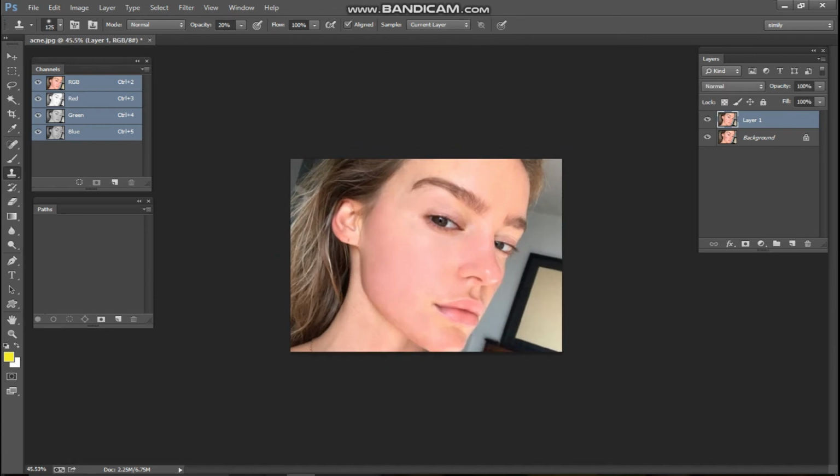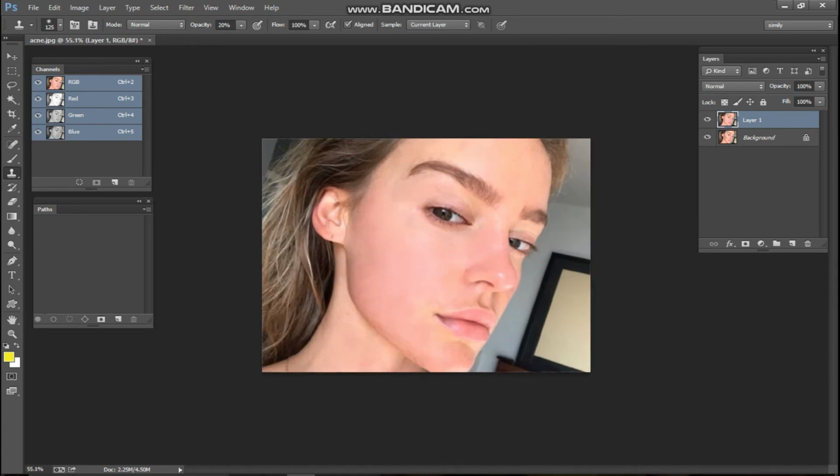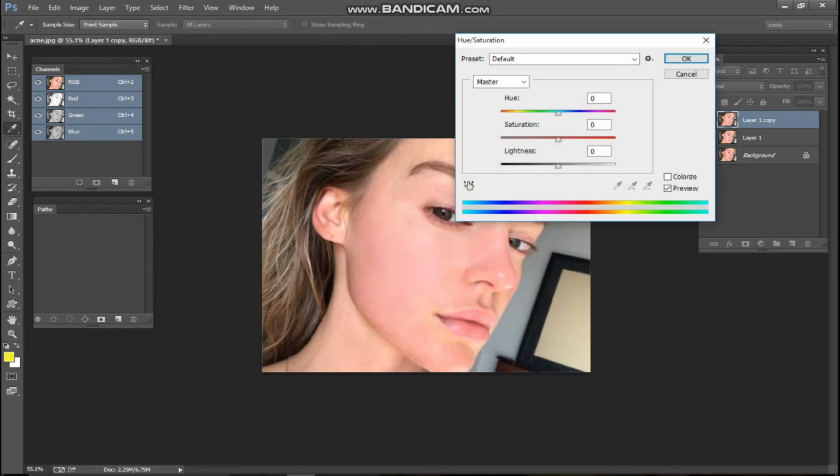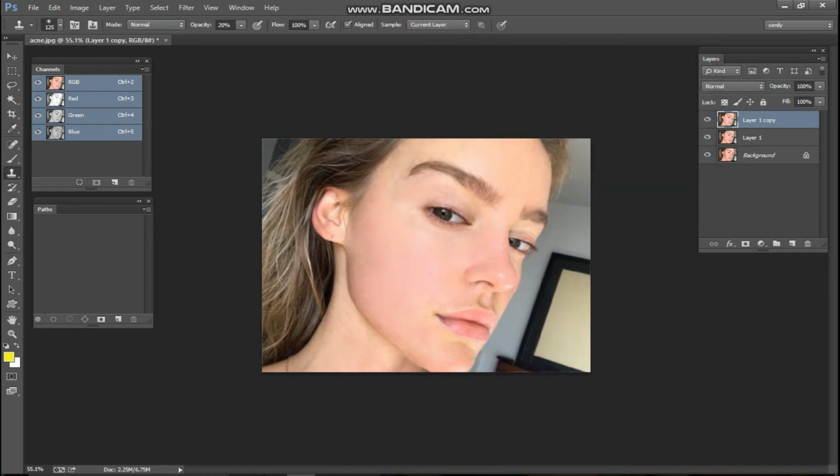Now you can merge the layers, Ctrl E for that. Now make one more duplicate layer. We have to reduce the redness on the face. Ctrl J, go to Image, Adjustments, Hue/Saturation, then reduce the saturation by -7 or -8, then increase the hue by +4 or +5, then press OK.